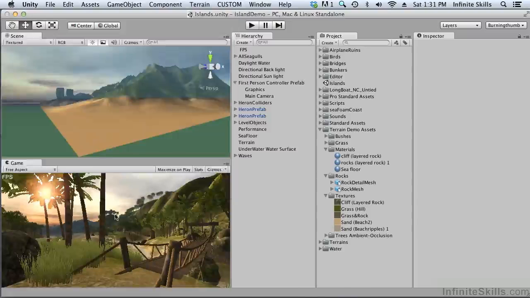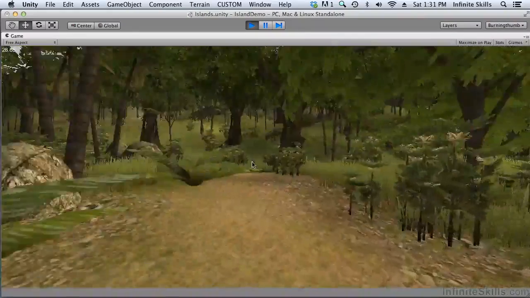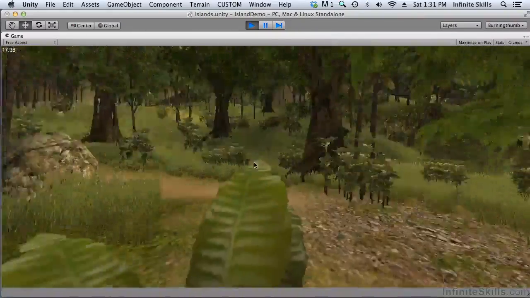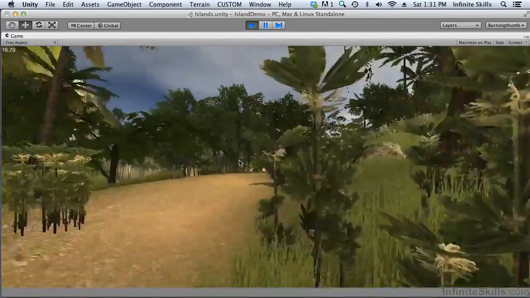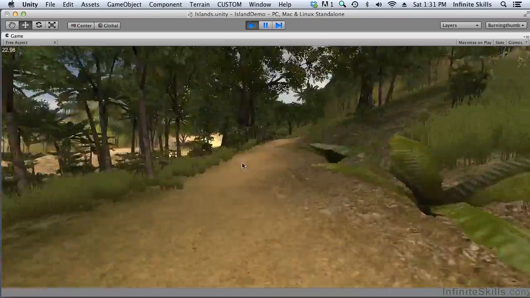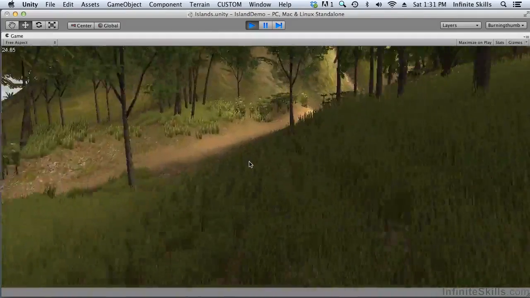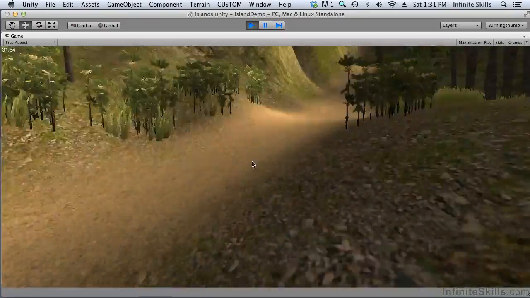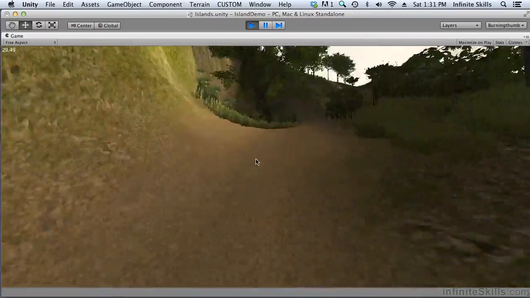So I'm going to go to full screen and run this. And you can see right away, this is a really nice terrain. Somebody put a lot of time into building the terrain. Trees, grass, paths, flowers. I'm just going to run up to the top of the hill here so that you can get a good look at the scale of this terrain and what you can really do with the Unity Terrain Engine.